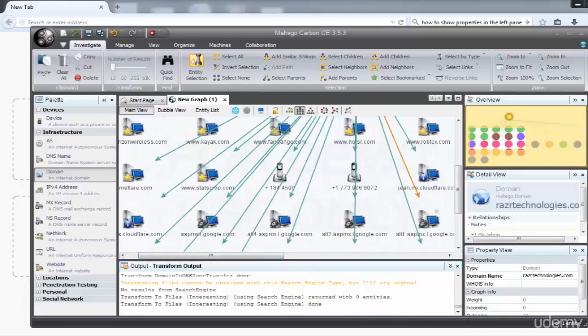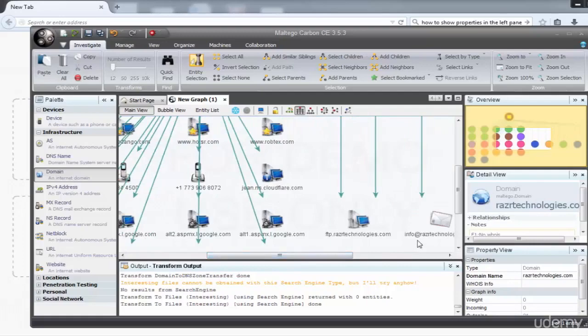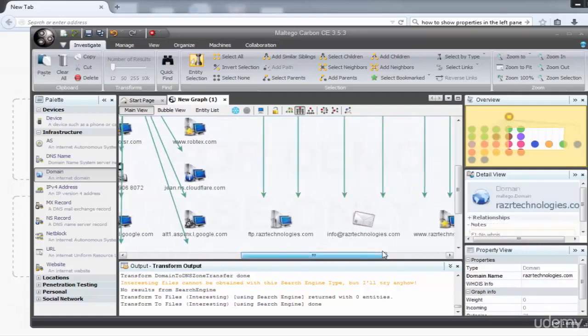You find here we've got a lot of information. Phone number, mail server information, email IDs, internal websites, and so on. And there you go.